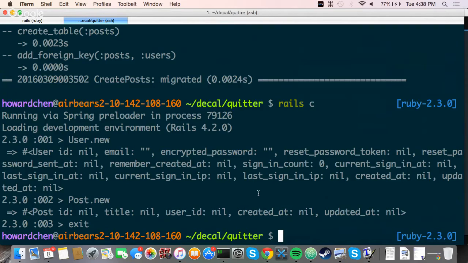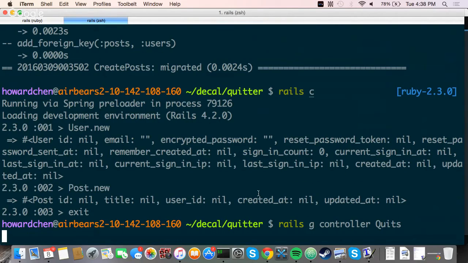So how do I do that? I have to make a view and a controller. One, the controller has to show an index of all my quits, and two, the view should render it in a somewhat nice looking format. So I'll do rails g controller, which generates a controller for me. It's going to be a quits controller. And remember that controllers are pluralized. So rails g controller quits, and this will just automatically create the controller for me.